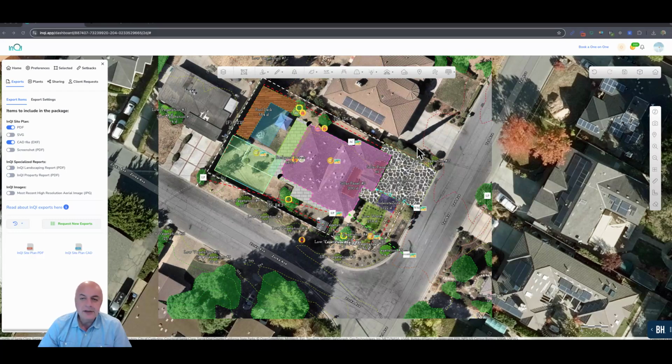In this lesson, we're going to talk about exporting any type of site plan with any of the objects into different formats, so you can use it for other products and other elements. Let's take a look at it.